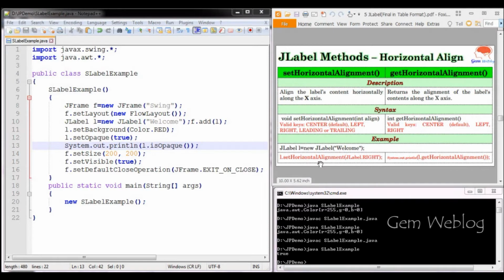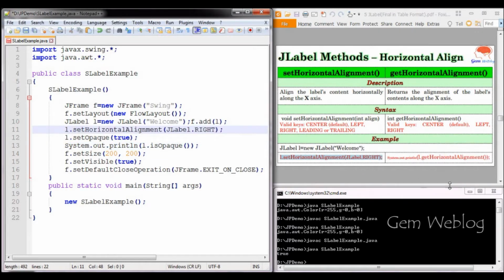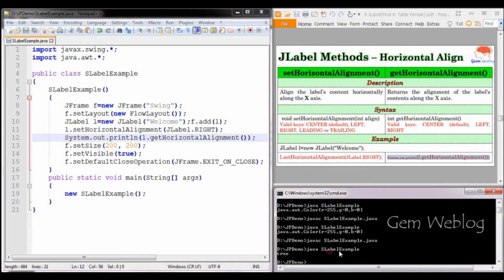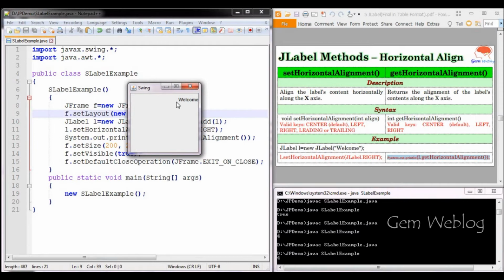Next we will see how to align the text along the x-axis. setHorizontalAlignment aligns the label text along the x-axis. getHorizontalAlignment is used to extract the alignment that is set by the method. So we have aligned the text to the right, and whatever has been set we are going to extract and display on the console. Now you can see the text has been aligned to the right side.